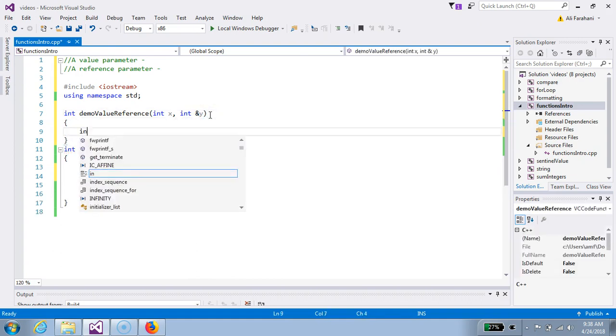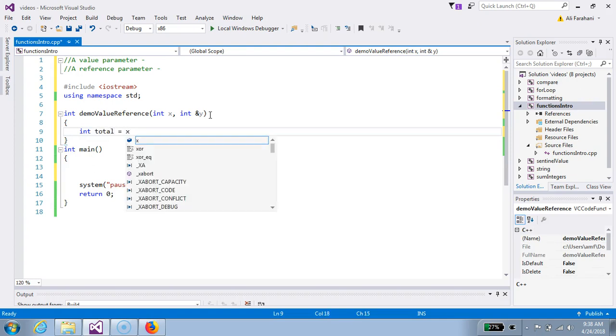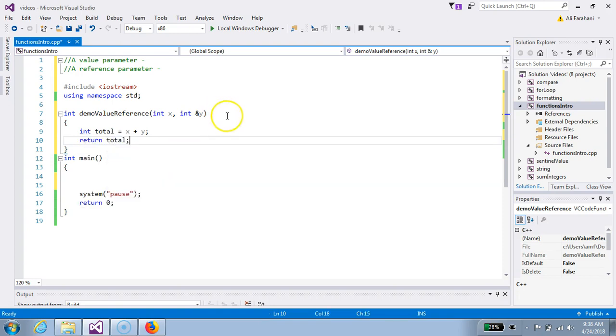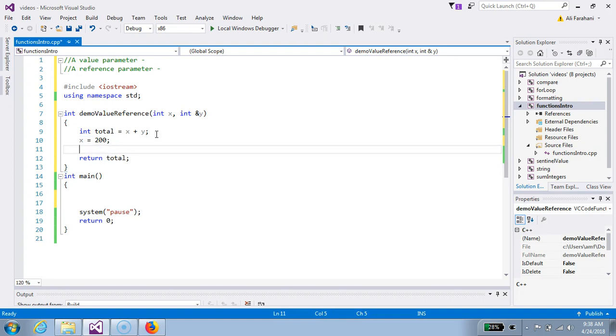Inside the function, I can define a total variable, which is a local variable, and place the sum of the two variables x and y in it. I can also return the total, just like the past examples. But what if inside this function I actually change the value of x to, let's say, 200, and also change the value of y to 300?